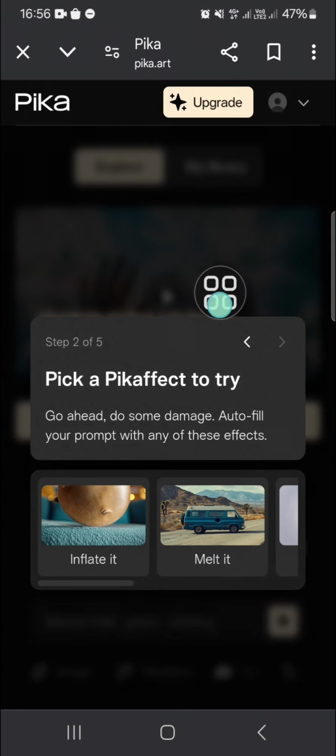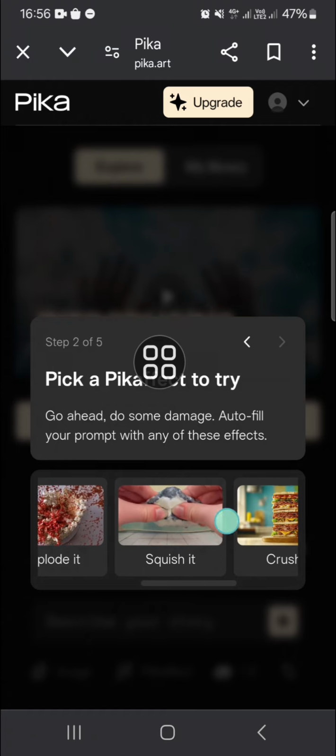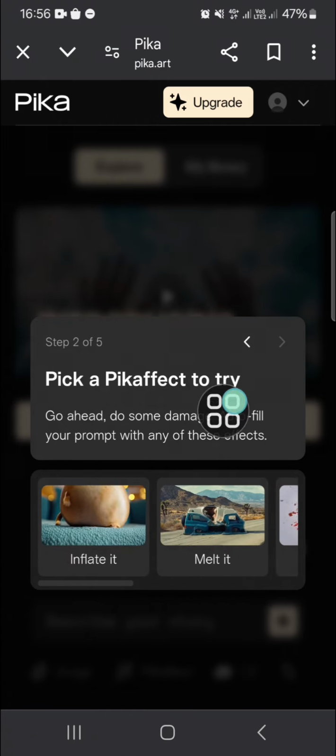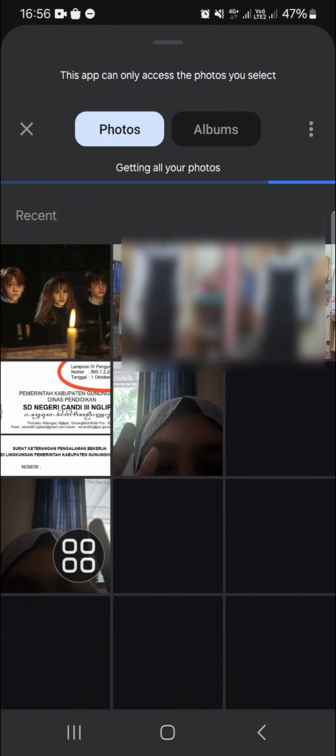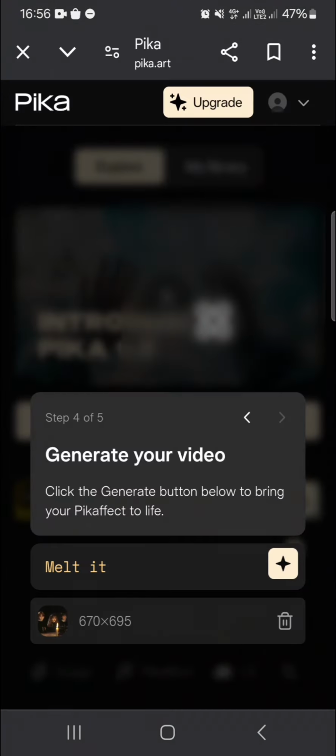we can use the inflate effect, melt effect, explode, squish, crush, and cake, and I'm just going to use this one, melt it. Okay, and we're going to upload our photo to this website. We can click on image right here and then choose the image from your device. I'm just going to choose this one. Okay, and then we can click on this icon.